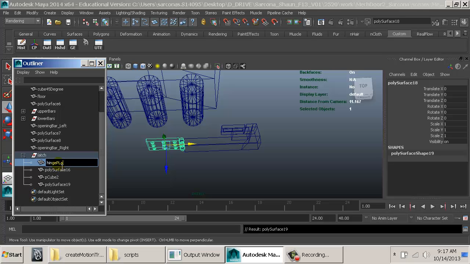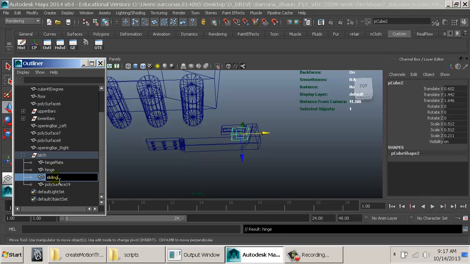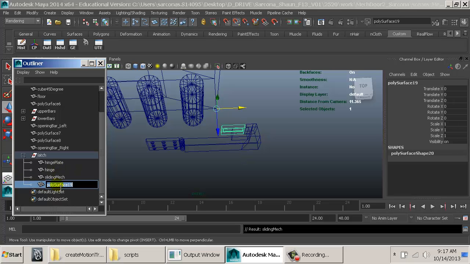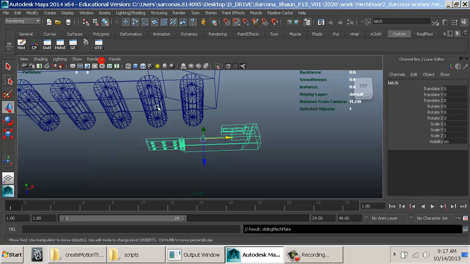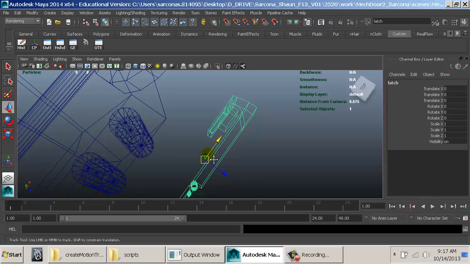So there's my hinge plate. This is my actual hinge. Sliding mech. And I can develop these even further, I'm not going to at this point. Sliding mech plate. Okay. Alright, so now I have a latch. It looks good. I'm going to just put the pivot for the latch.